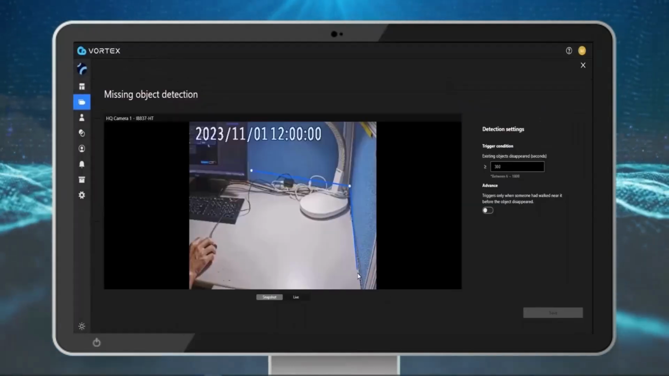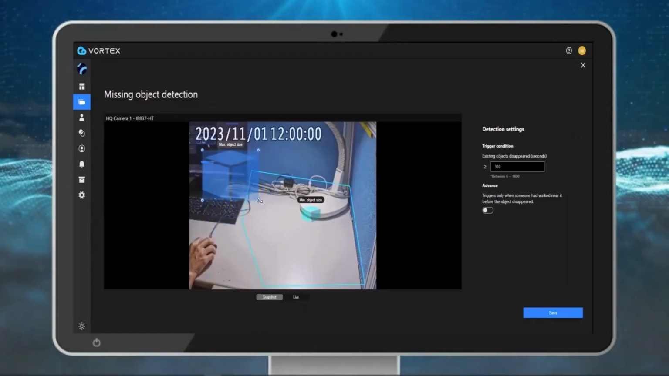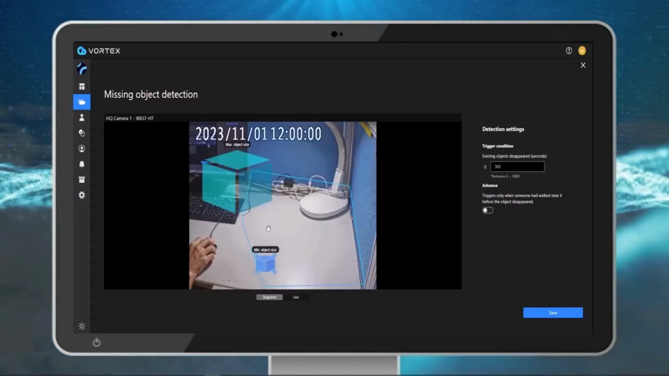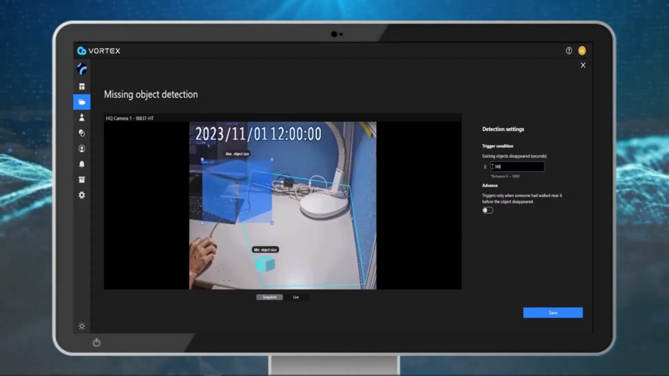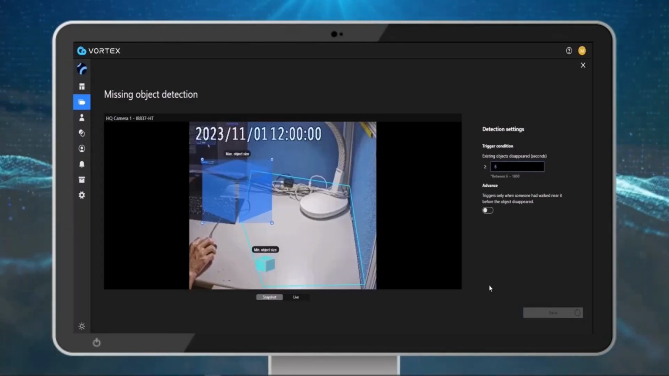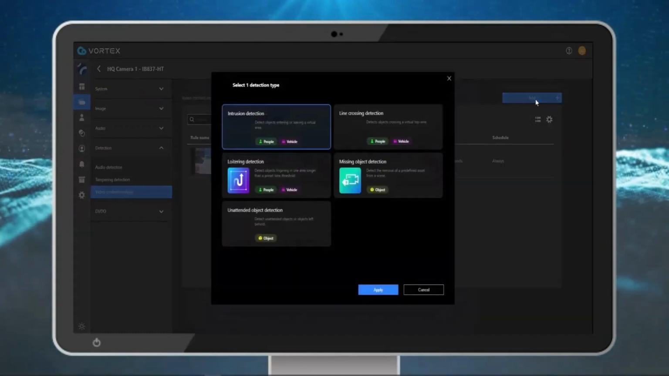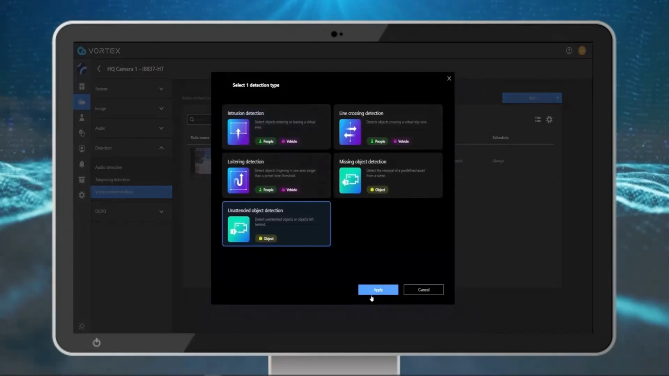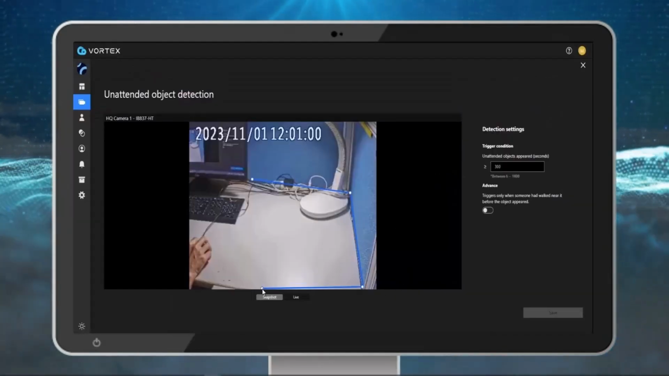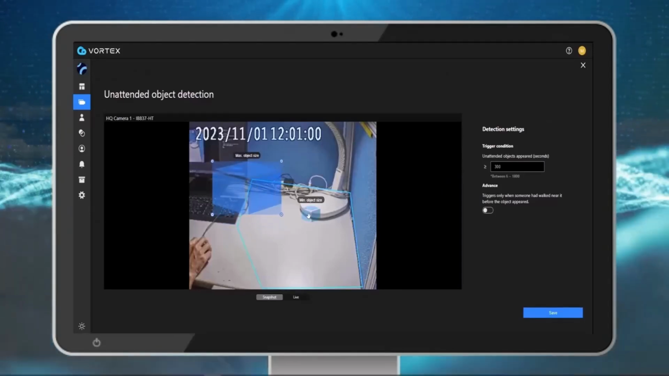We have missing object detection and unattended object detection. And they'll go ahead and demonstrate how to set those up. You'll have to set up the minimum object size, the maximum object size, determine what the trigger condition, how long does that item have to be gone before I want to notify somebody. And then for your unattended object, same thing. We'll draw out the box, determine minimum and maximum object sizes, and then how long it needs to have appeared.